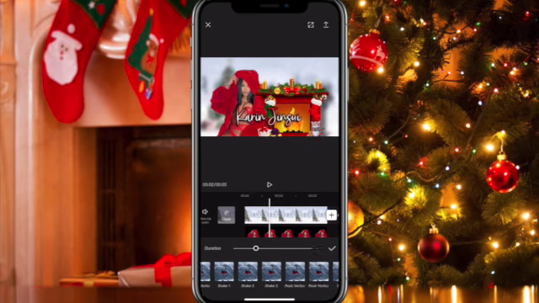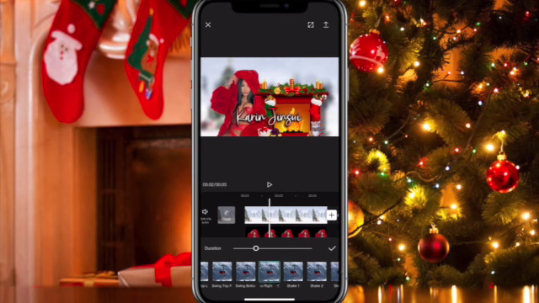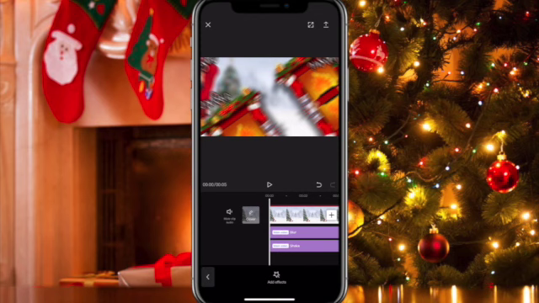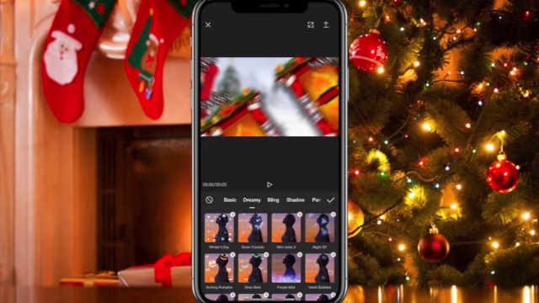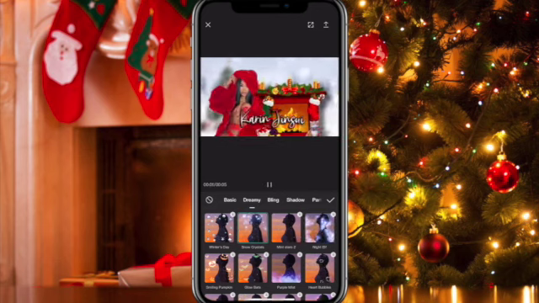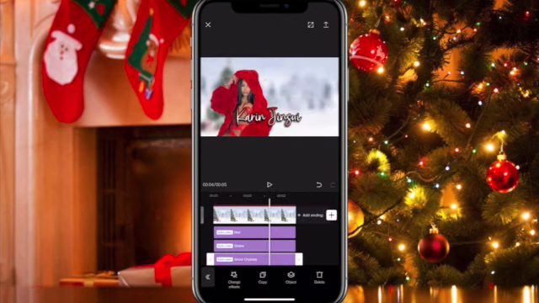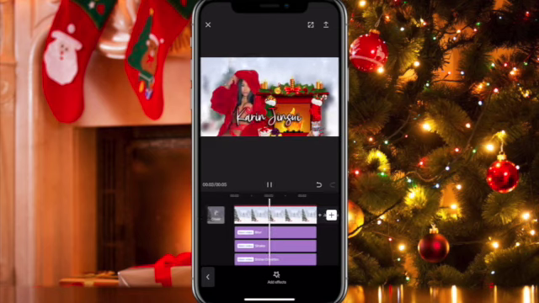Now I'm going to hit effect again. And I am going under dreamy, and I'm hitting snow crystals. And I'm going to make sure that's going throughout the whole video. So this is the first part. It should look something similar to this. And now I'm going to save this.